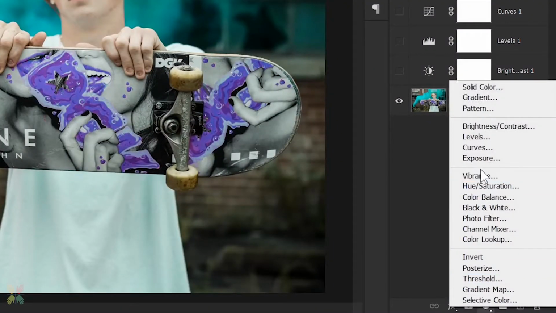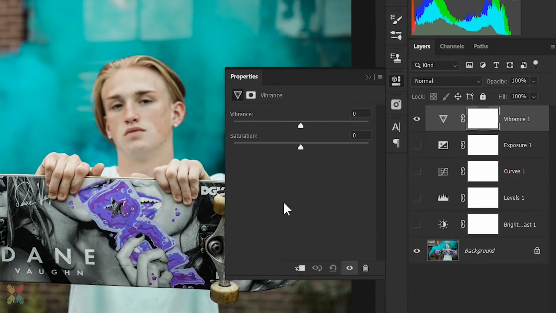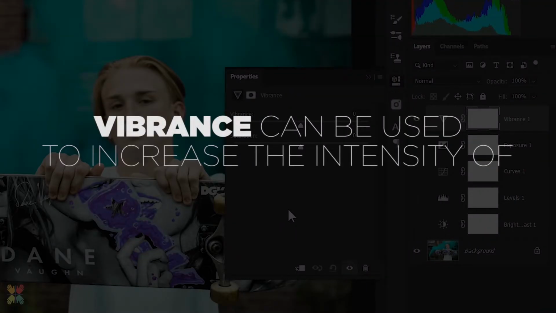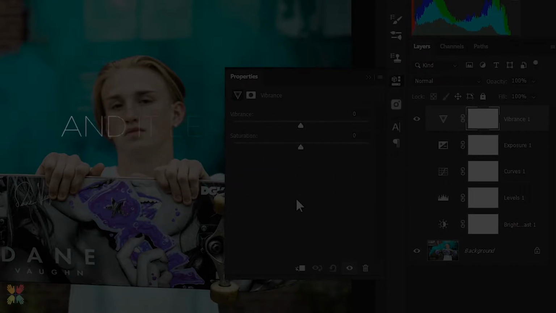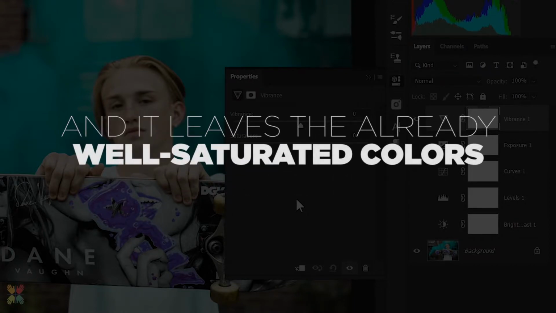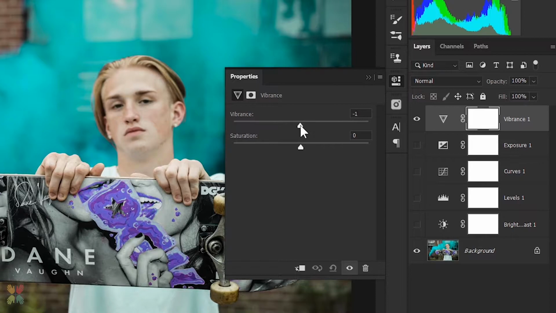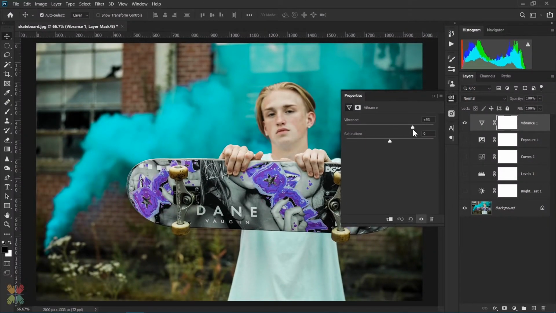Now after exposure, we can have vibrance. Vibrance can be used to increase the intensity of more muted colors, and it leaves the already well saturated colors alone. So if I increase the vibrance, you can see in the image only a certain amount of saturation is being increased and not as a whole, and it is also not affecting the skin tone of the subject. Let's make it where it was.